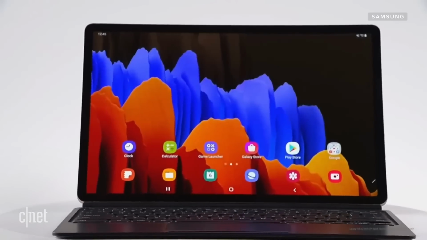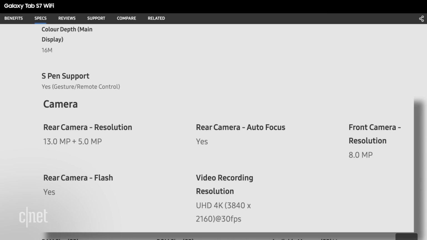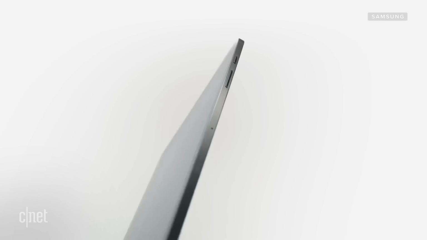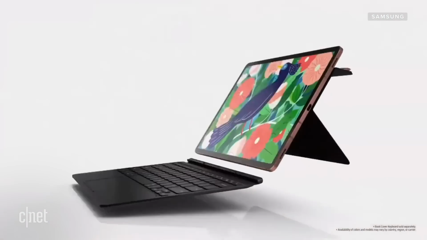The Galaxy Tab S7 has 2 rear cameras. There's a 5 megapixel ultra-wide camera and a 13 megapixel wide angle. You can shoot 4K 30 FPS video on this tablet for your tablet shooting. The Tab S7 also has 4 speakers, so you can hear stereo sound no matter how you hold this tablet. And there's also a 5G variant.